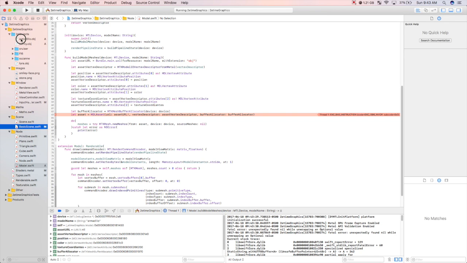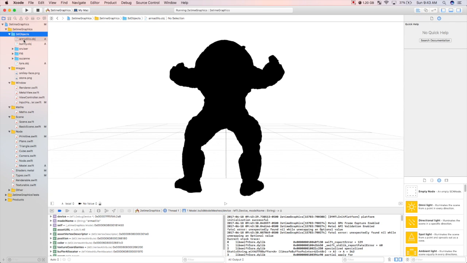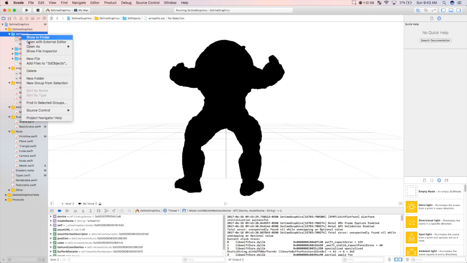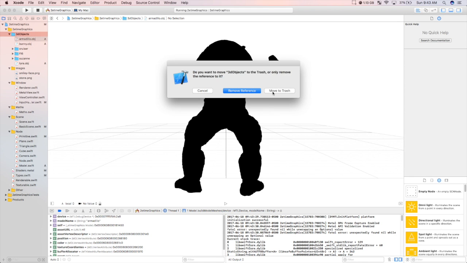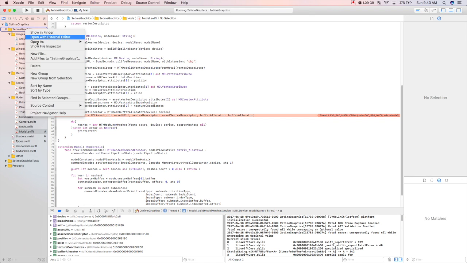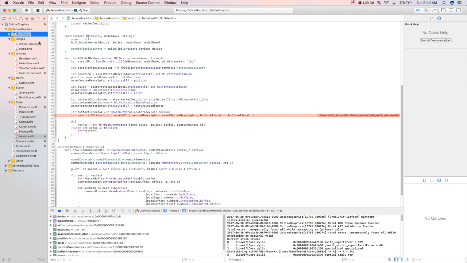I'm assuming it has to do with this being not in a group. I guarantee that's what it is. All right, I'm deleting you. Move to trash. We'll add you one by one. I believe it's because it wasn't in a group.